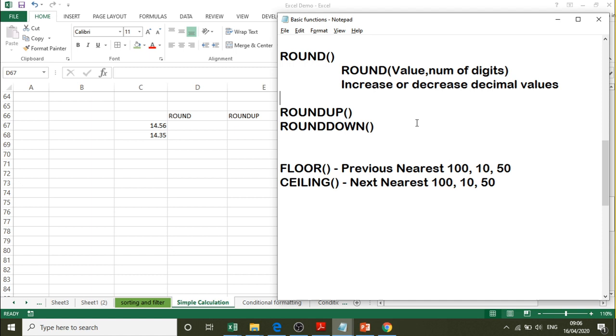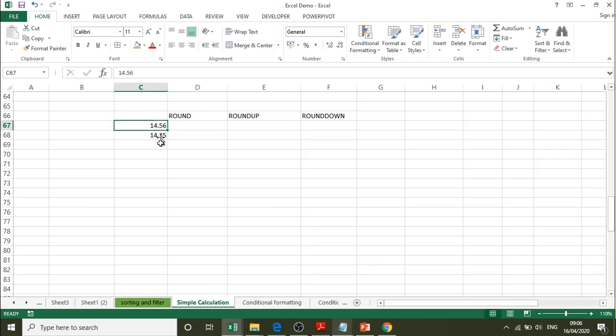Now we will understand how to work with the round function, round up function and round down function. Let us make sure what the difference is between round, round up and round down. First of all we will take an example with values like 14.56 and 14.35. Normally the round function will check whether the decimal value is more than 0.5. If it is more than 0.5 it will round up to the next higher number. If the value is less than 0.5 it will round off to the previous number. That is how the round function works.